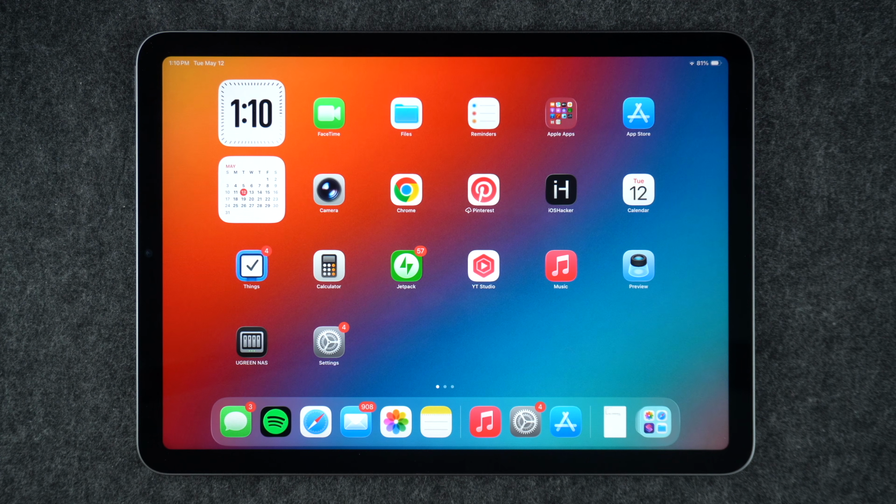If your iPad apps keep crashing, freezing, or closing randomly, you're in the right place. In this guide, I'm going to walk you through several proven fixes to stop apps from crashing on your iPad step by step. Whether it's one specific app or multiple apps acting up, we've got you covered.